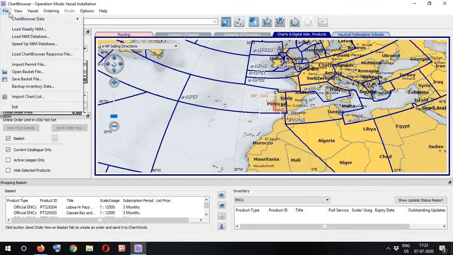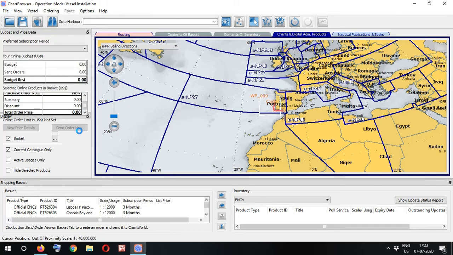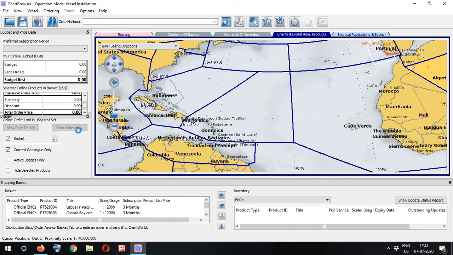Now if you want to save this basket file, you can come here and save basket file. But normally we do not save this. We can just press send order now and send the order. That's it.